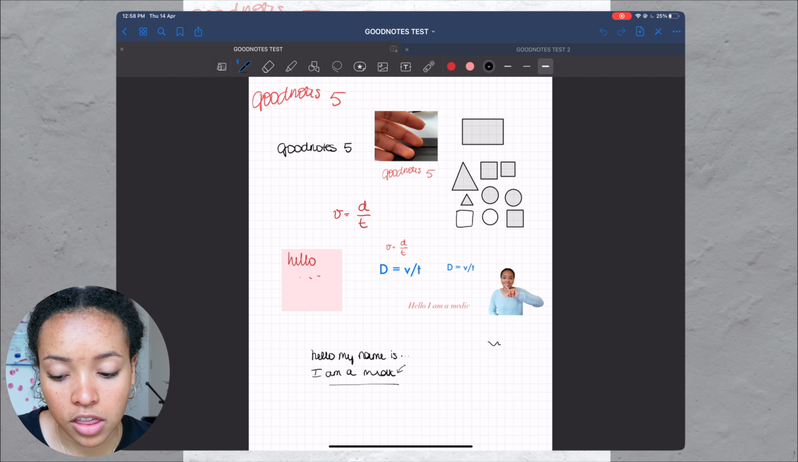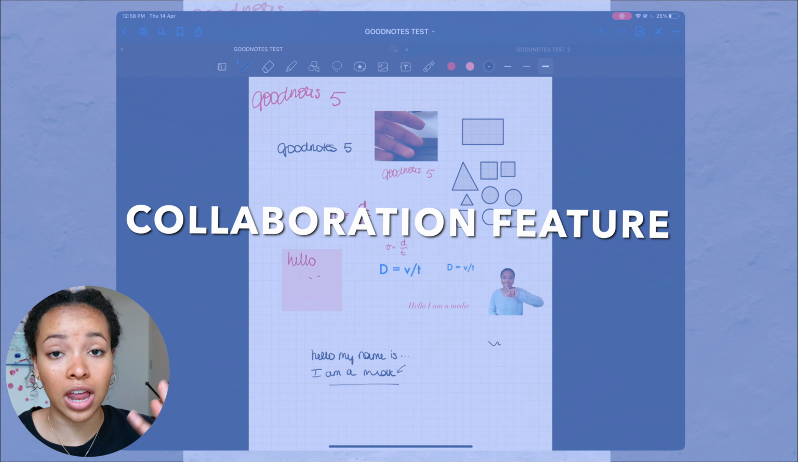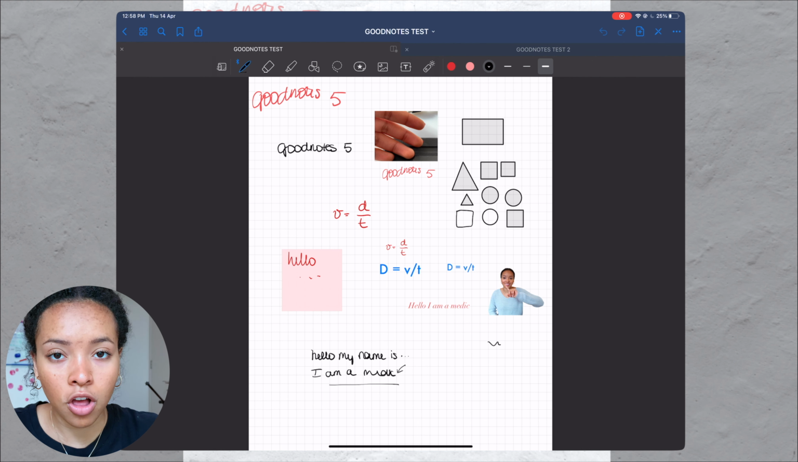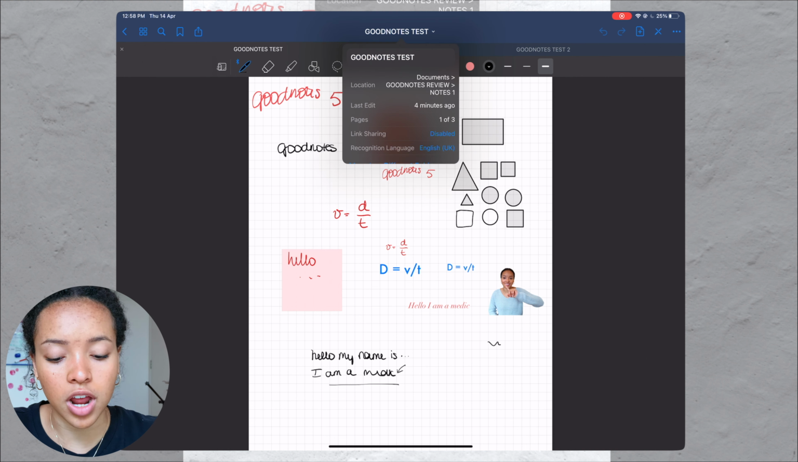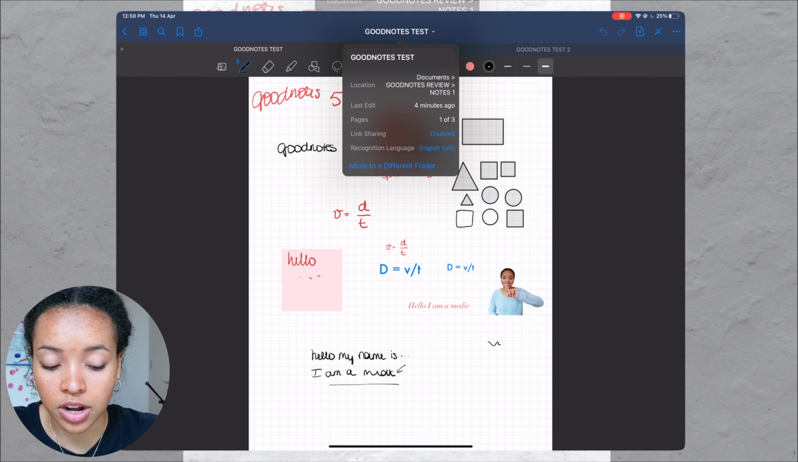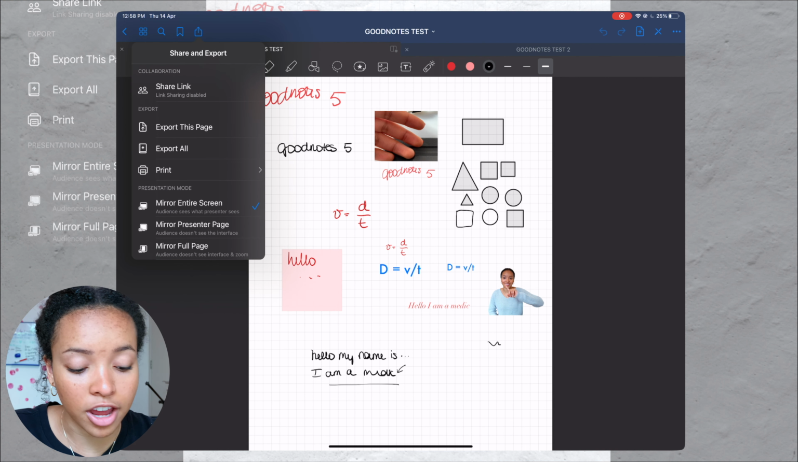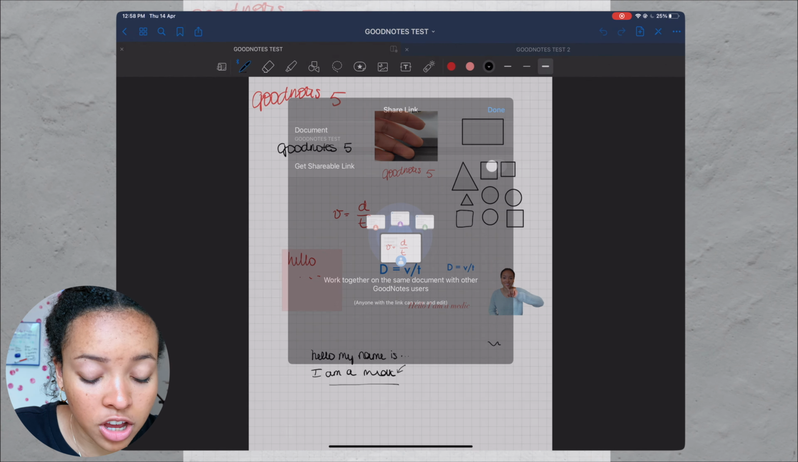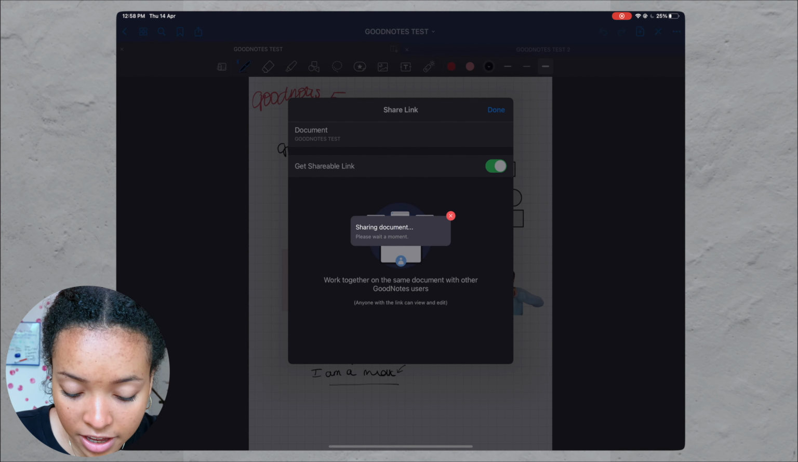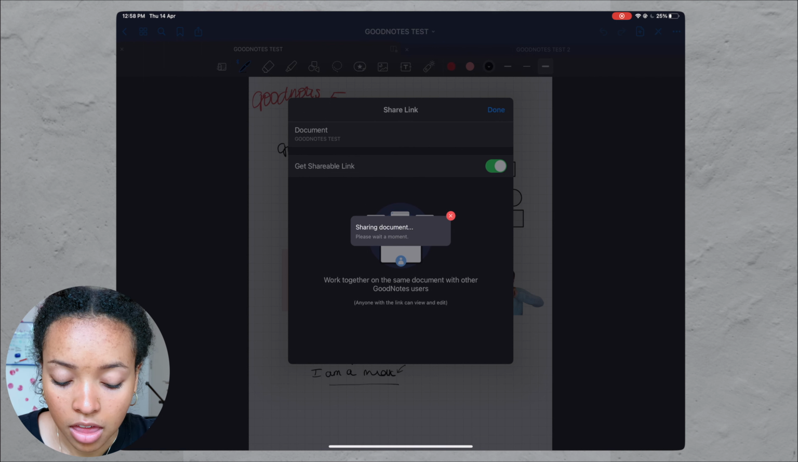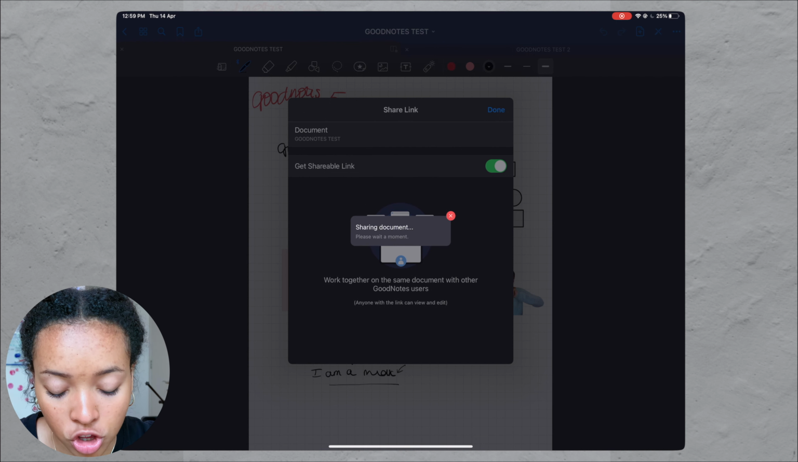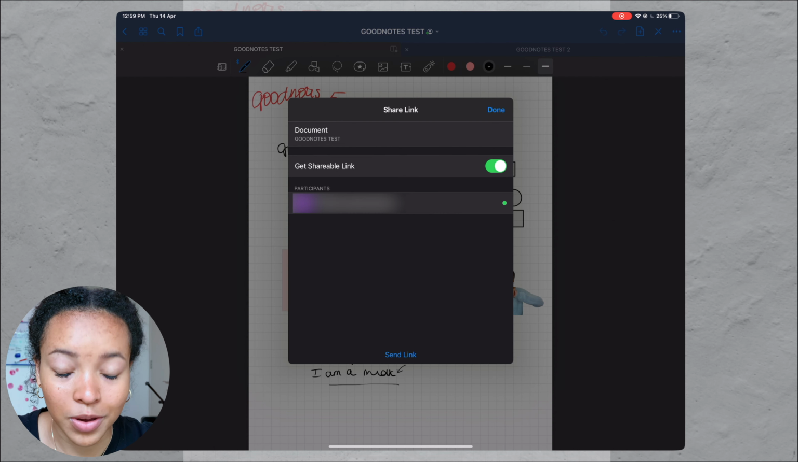Another thing that I think would be important to talk about now is the collaboration feature of GoodNotes. We saw the shareable feature in two different areas for now. We saw it here when it says link sharing disabled, or here on this little icon and it says share link. So you can click on share link, get shareable link. It's sharing the document, creating it at the moment. So now it's created the link.